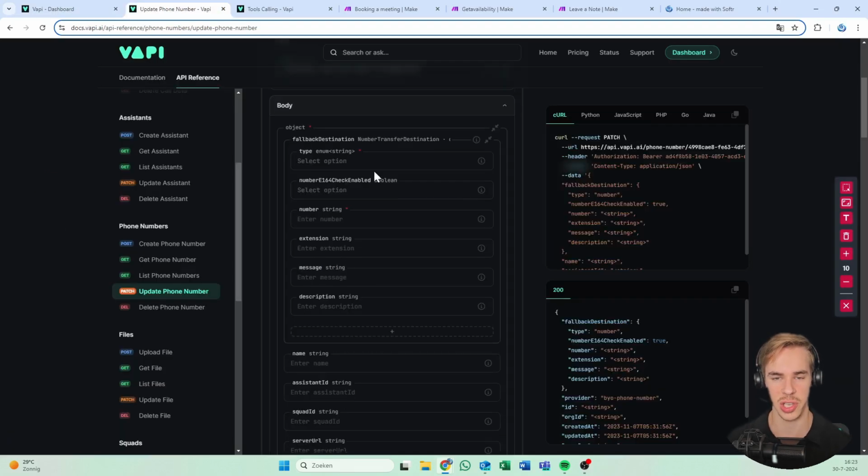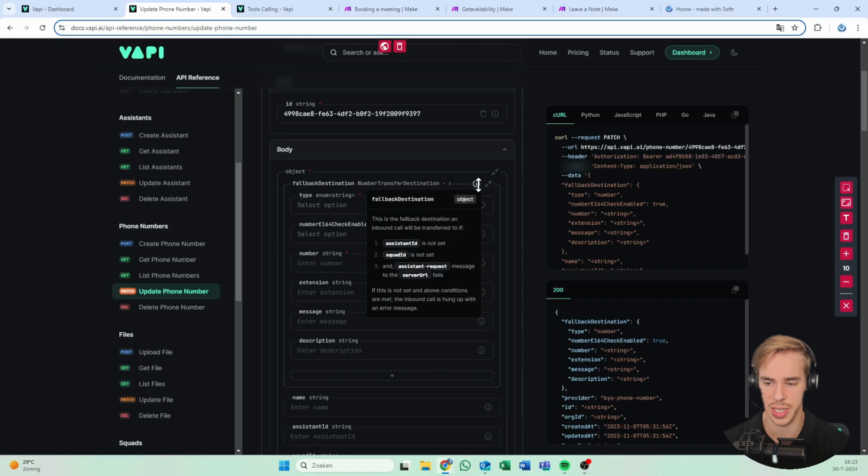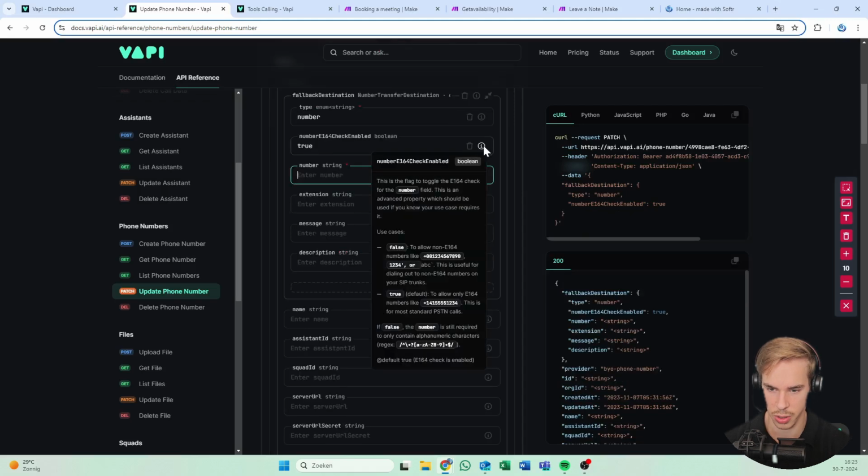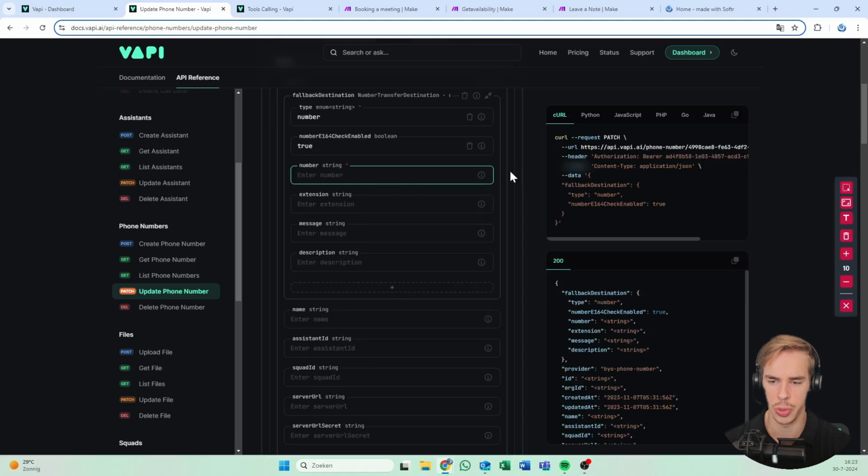This is actually the environment where you can change the configuration of your phone numbers, and this is where you do that. You can hover over the info icon to understand what each field is for. But for now, I'm just going to show you what you should put in here. Here you're going to choose number, and here you're going to choose true.